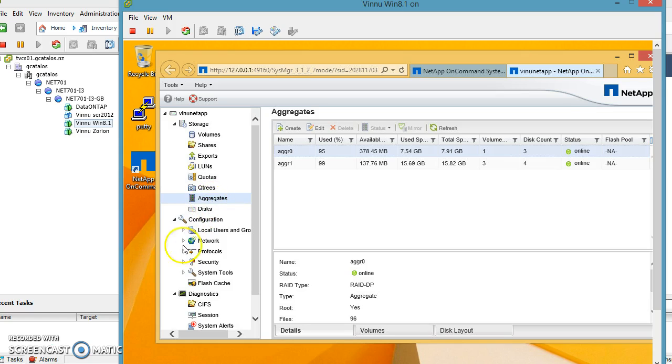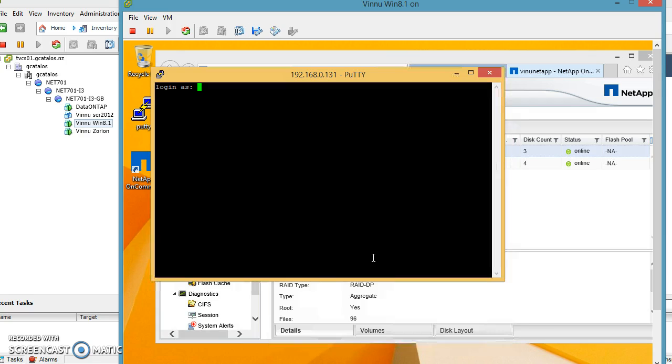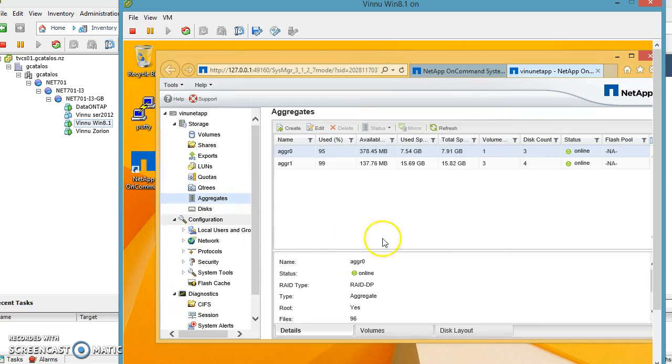So whether aggregates or volumes or qtrees or anything you want to create, they can be created either through this OnCommand System Manager, or else you can also create them through commands used through PuTTY, logging in as root with my password. So we can create from both ways whatever we want to create here. And this is a simple task when it comes to an aggregate.